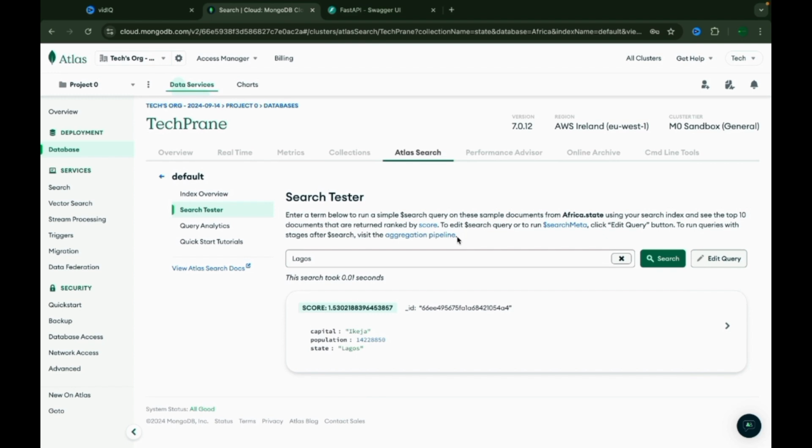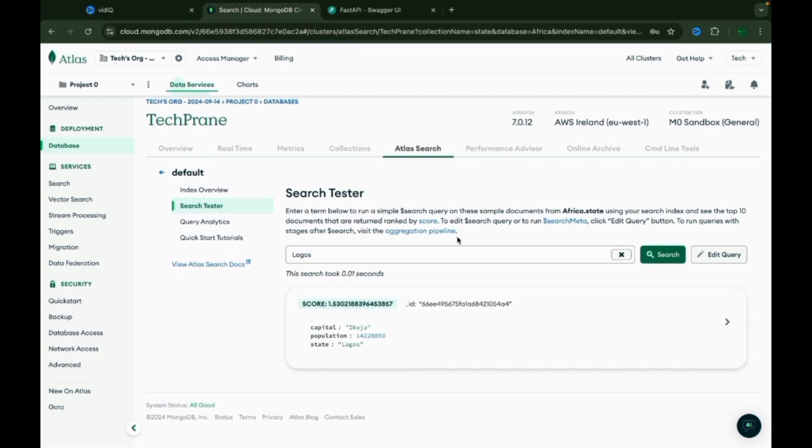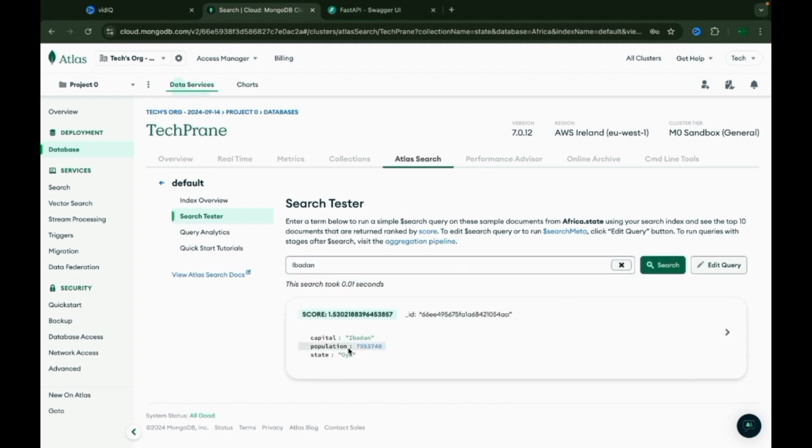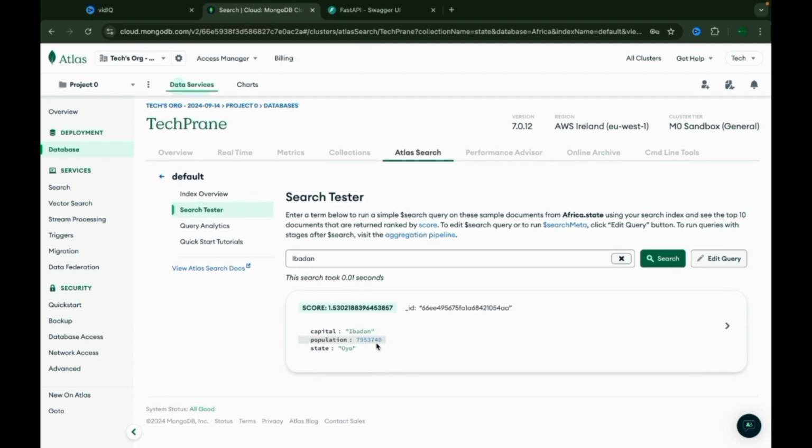Note, we use dynamic mapping to index all fields or create a specific index for the name field. So you can see it's working right now. Let's test another state. Let's say Ibadan. Okay, we have it here. The capital is Ibadan, then the state is Oyo. Yes, with the population. So we are done.